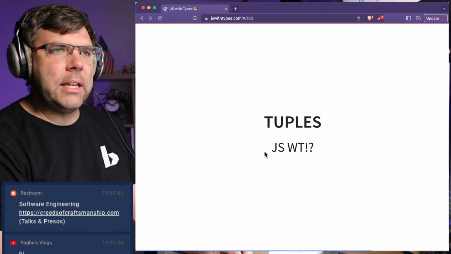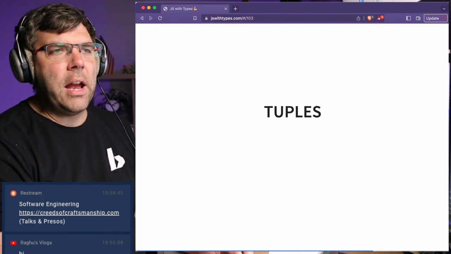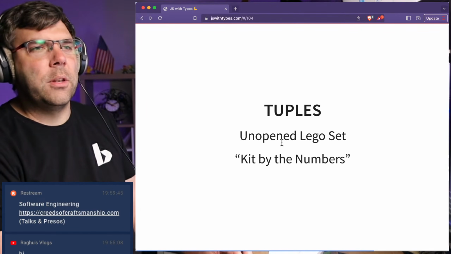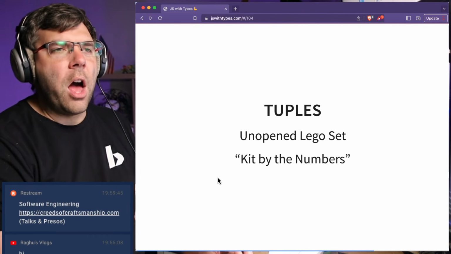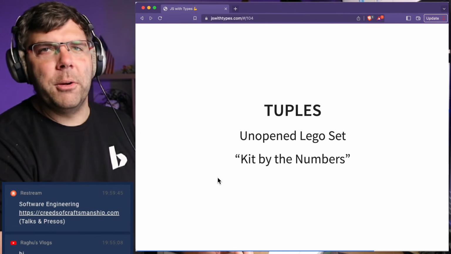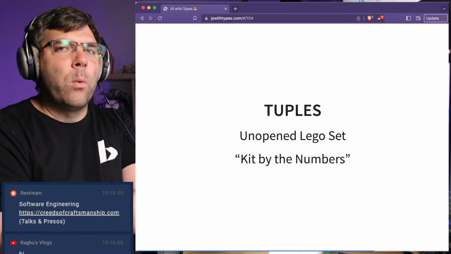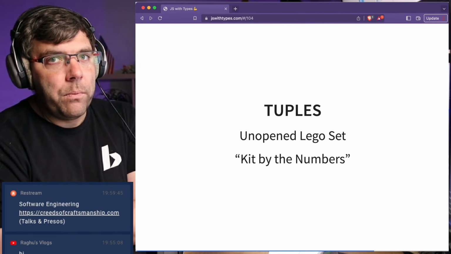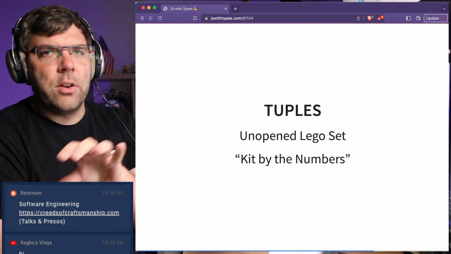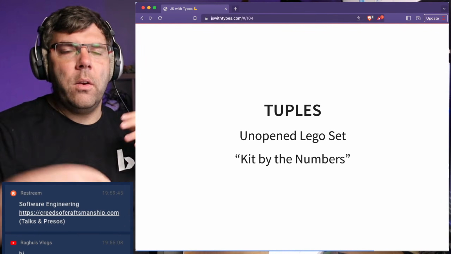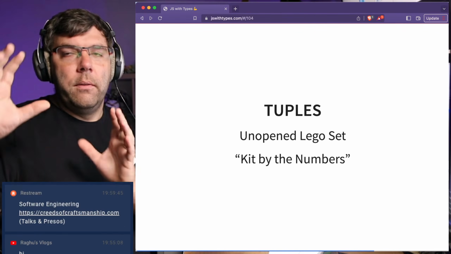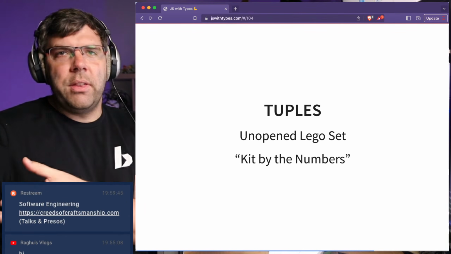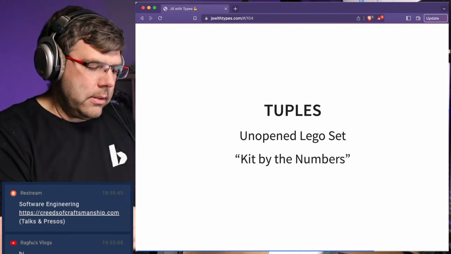And then tuples versus lists. This originally was here when this slide was before we talked about tuples so much already. But you think of tuples like an unopened Lego set. It's like a kit by numbers. So if you get a Lego set, there's bag 1, bag 2, bag 3, bag 4. And the bags have every type of Lego in them, but they're for a certain stage of the development. And so a set of Legos is a tuple. It's a collection of stuff that's unrelated, that some of the things are similar, some of the things are dissimilar, but they're indexed.